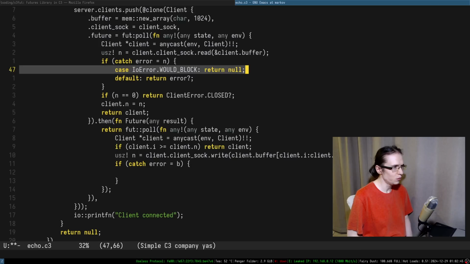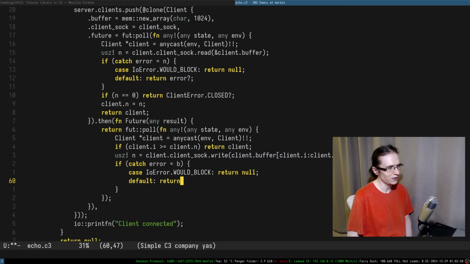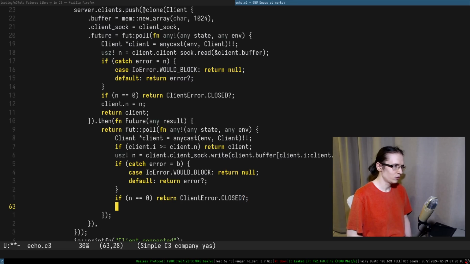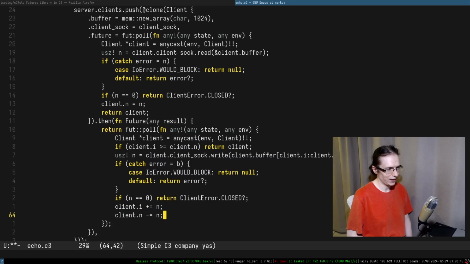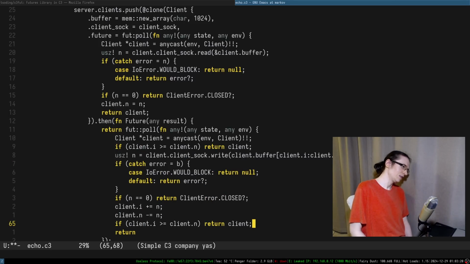If we got would block, we just return null. That means it's not finished. If we got something else, that's a straight up unexpected situation. If n is equal to 0, that means I suppose the connection was closed. I'm pretty sure it was closed. So if we get something else, what we have to do is take client.i, advance it by how much we've written, and also n, subtract how much we've written, and then we just return null, but only if we went over this entire thing.